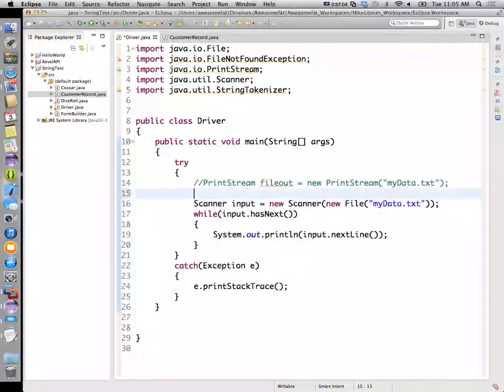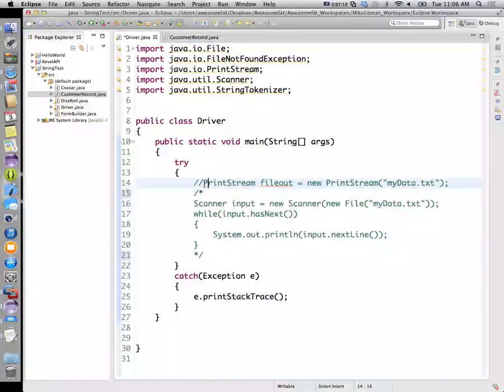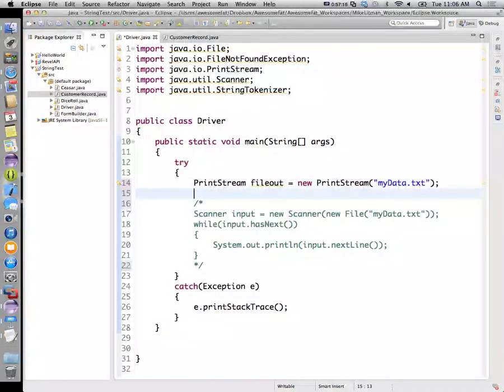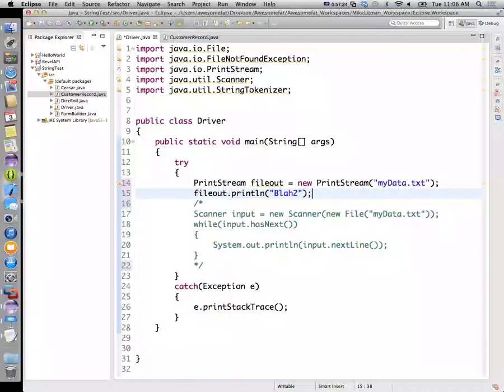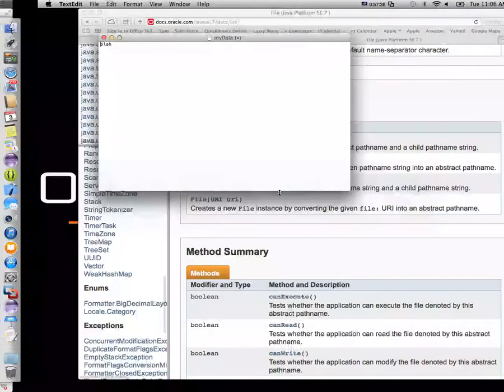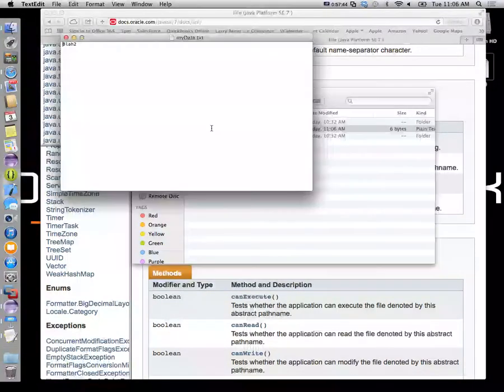All right. Well, now let me comment out this code. And let's go ahead and open our file again for writing. And let's go fileOut.println("blah 2"). So we'll print out another string. Go ahead and run this. It should have printed out to our file. I'll go ahead and open up the text document and notice now it says blah 2. What happened to blah? It got overwritten. So printing to a file overwrites the entire file.